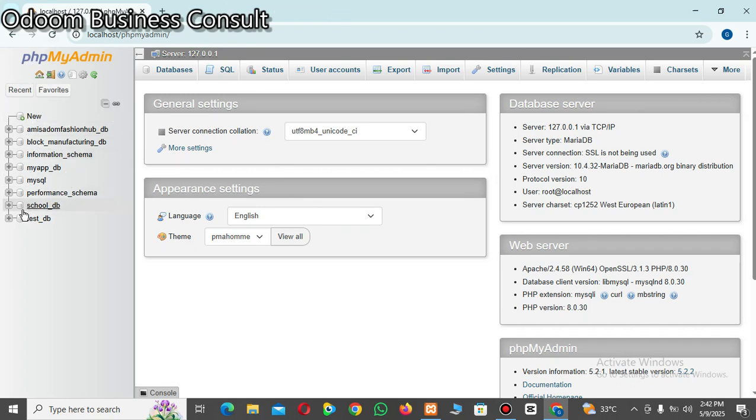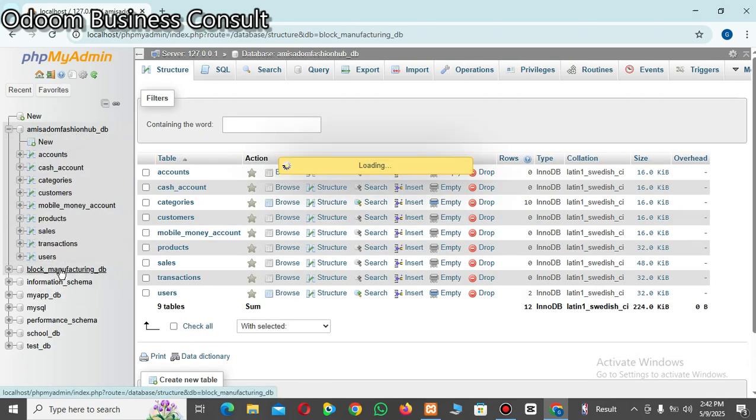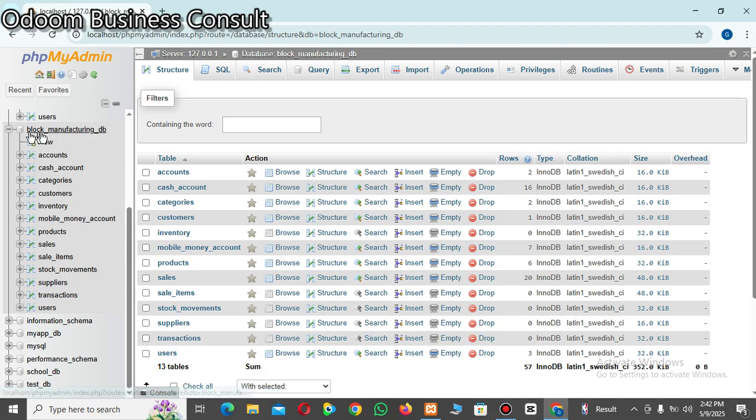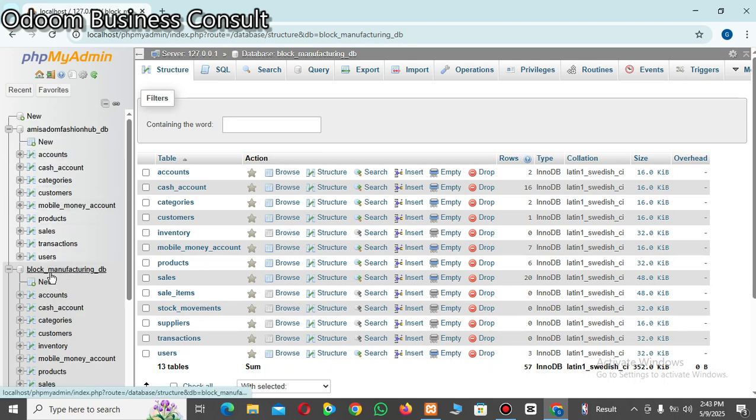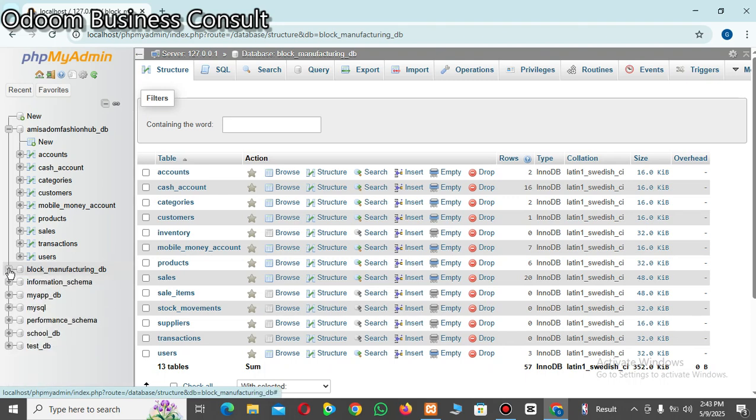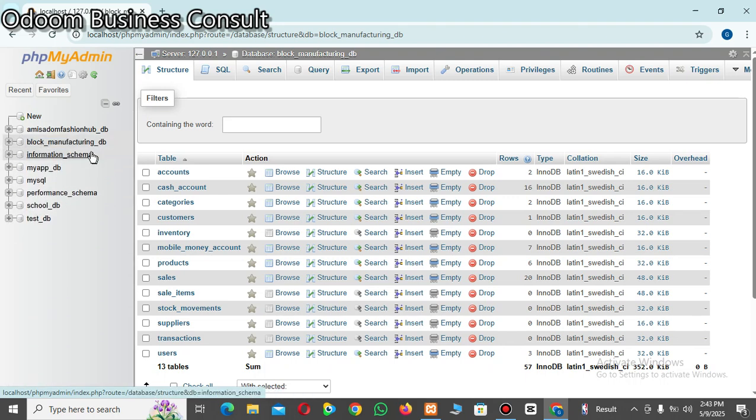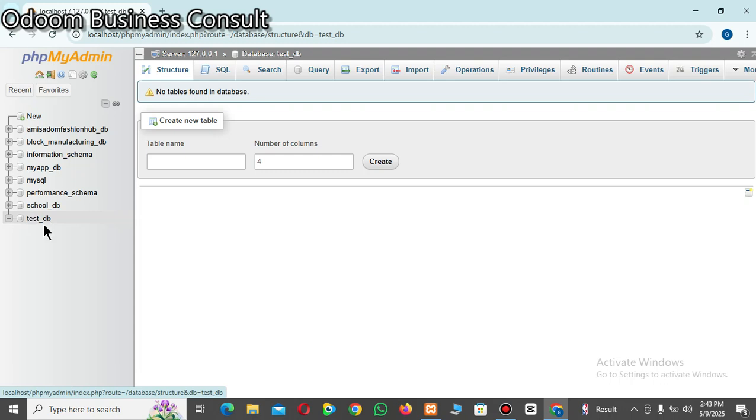From the left side of the page, you can see we have databases. This is the project that I'm working on, and this one is for a customer. Basically, we are going to learn how to do all this from this side, so make sure you watch the video to the end. For the purpose of our tutorials, this is the database that we are working on, test_db. We did that in the previous video, so I believe you've watched that.